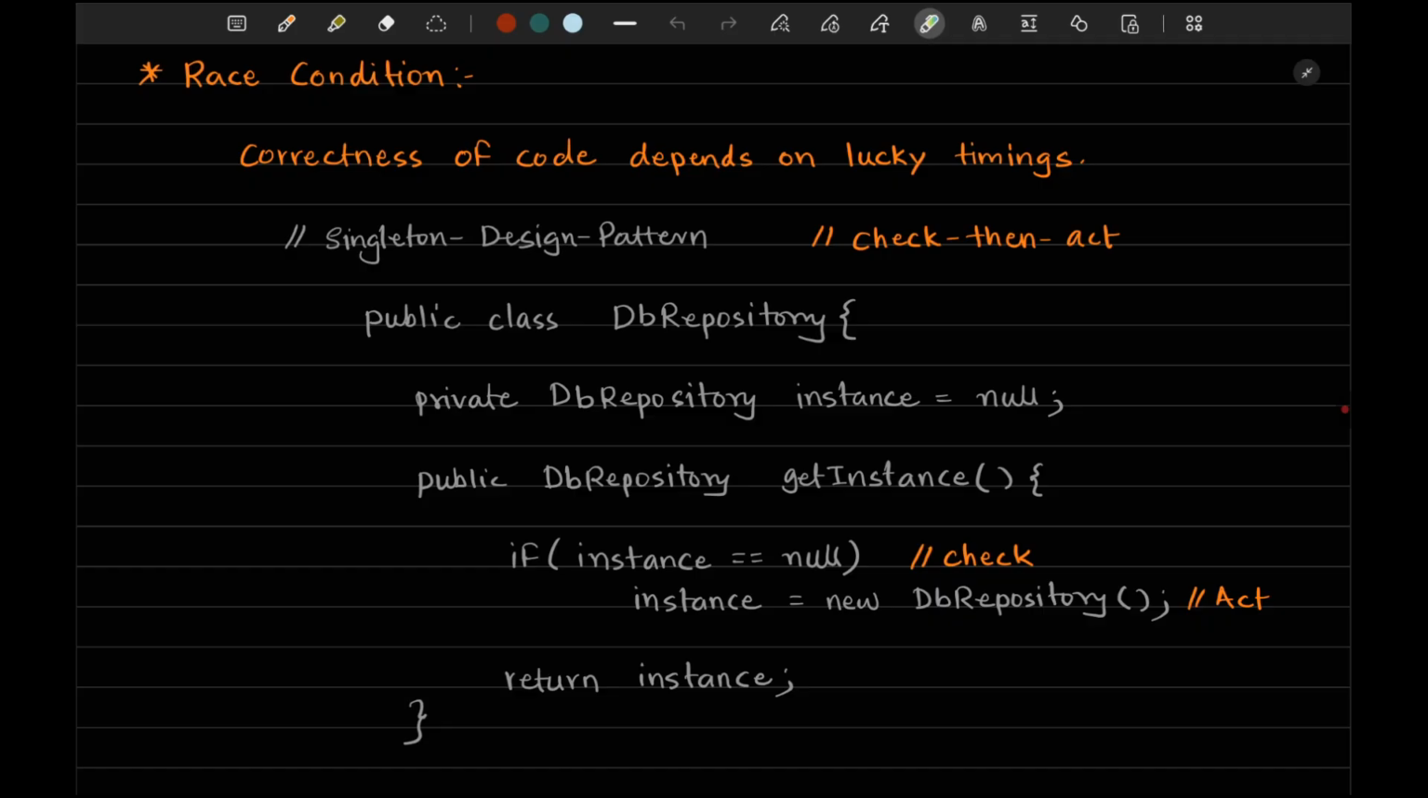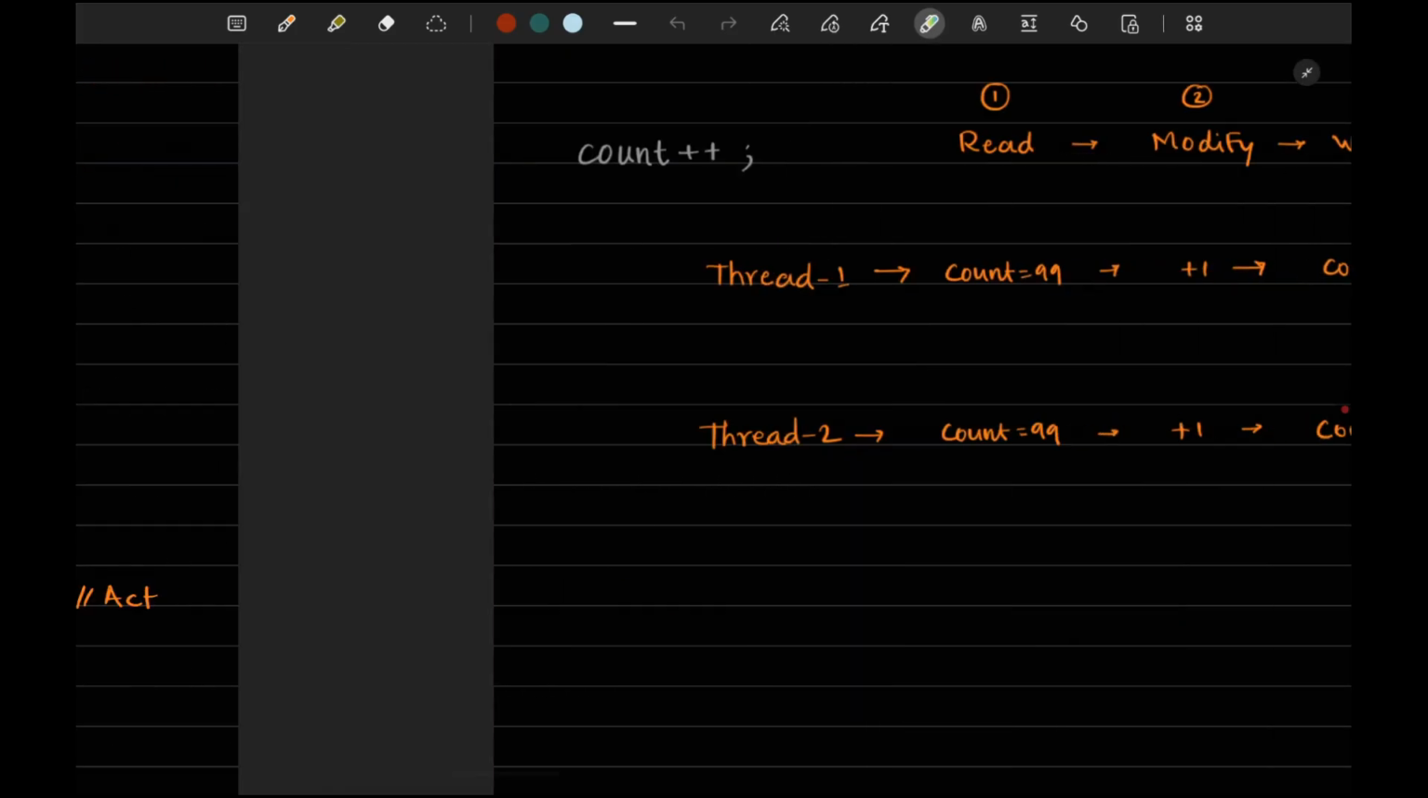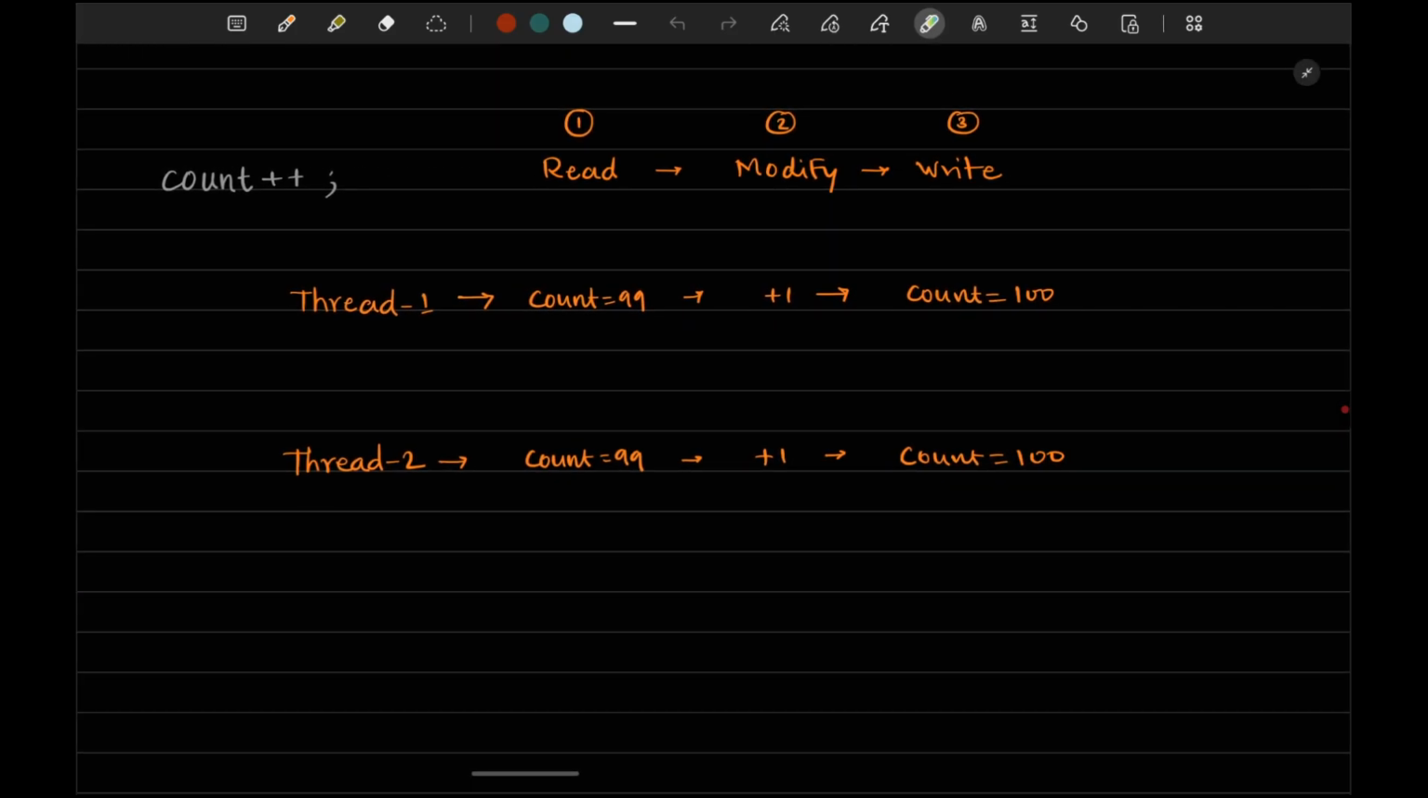Now you might be thinking, okay, but simple math is safe, right? Like count++. Wrong. Even a simple increment operation like count++ is not atomic. It looks like one line of code, but the computer actually does three things: fetch the current value, add 1 to it, write the new value back. This is called a read-modify-write sequence.